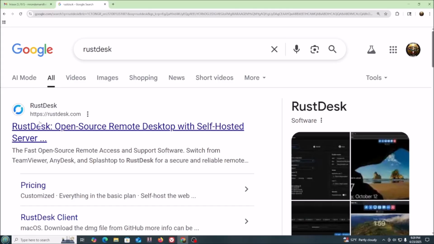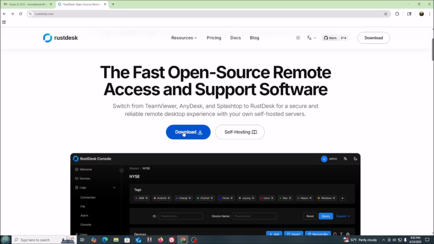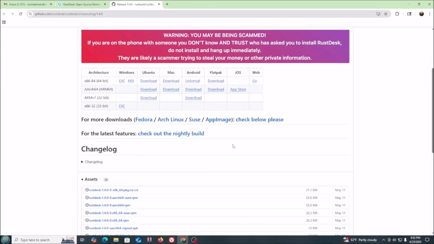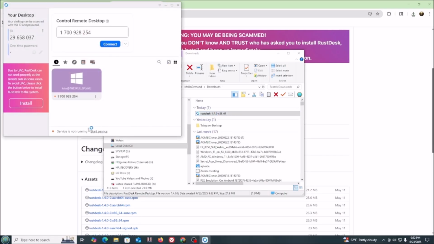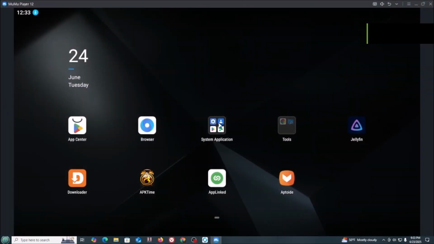So first off, you're going to want to go to Google, type in RustDesk, and go to their website. They've got a download button, and you're just going to download the version that you want. We're downloading the Windows version. After it's downloaded, we're going to open it up and have RustDesk open. There it is. Now I'm going to show you how to get it on Android.